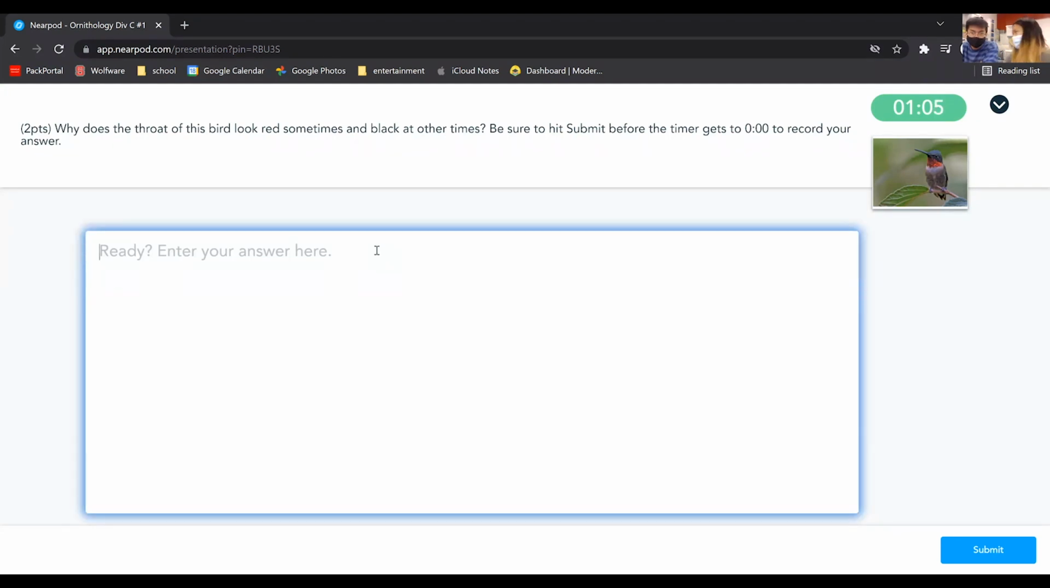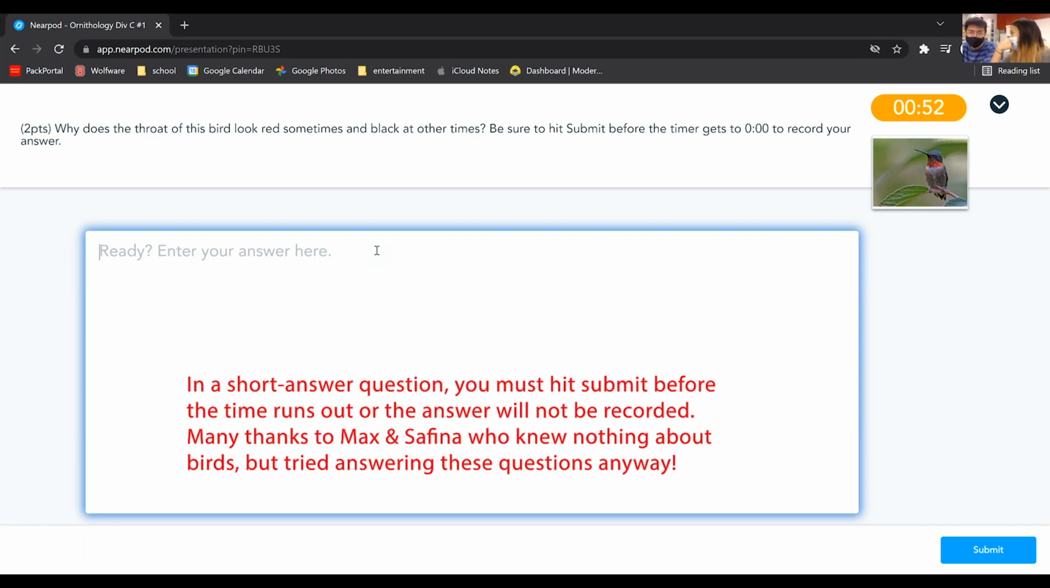The other kind of question you might see is a short answer question. And so that would be that you have to type the answer in and you need to hit submit before it gets to 0. This will not automatically record. And so you need to make sure that you've hit submit before 0 or you won't be able to get credit for that question.